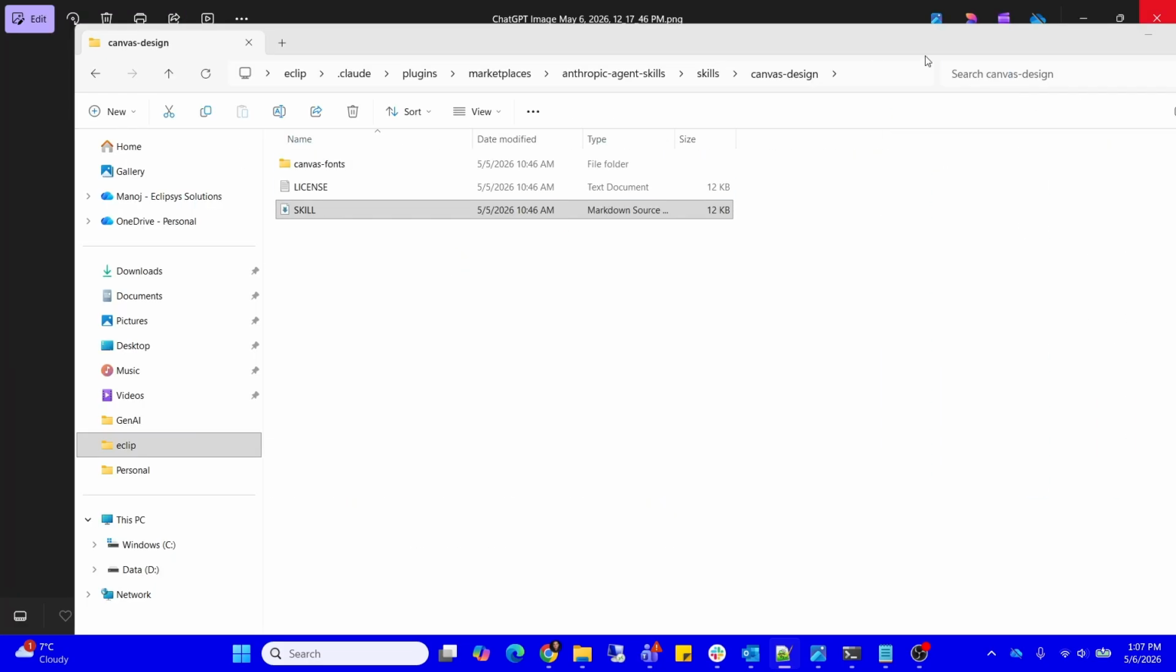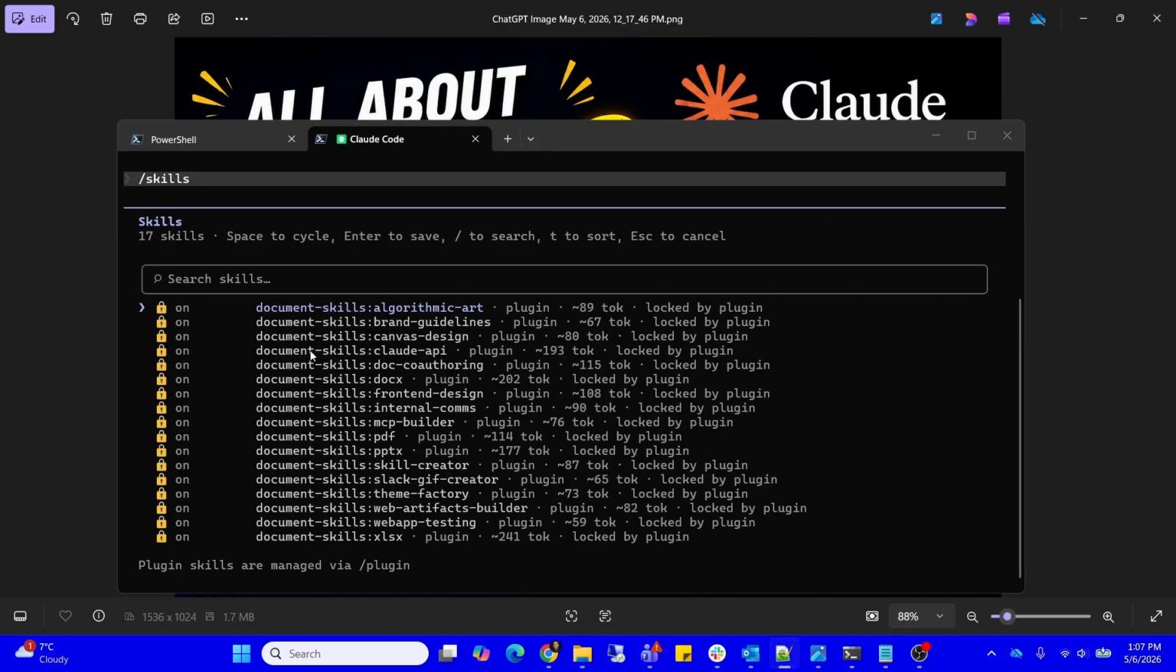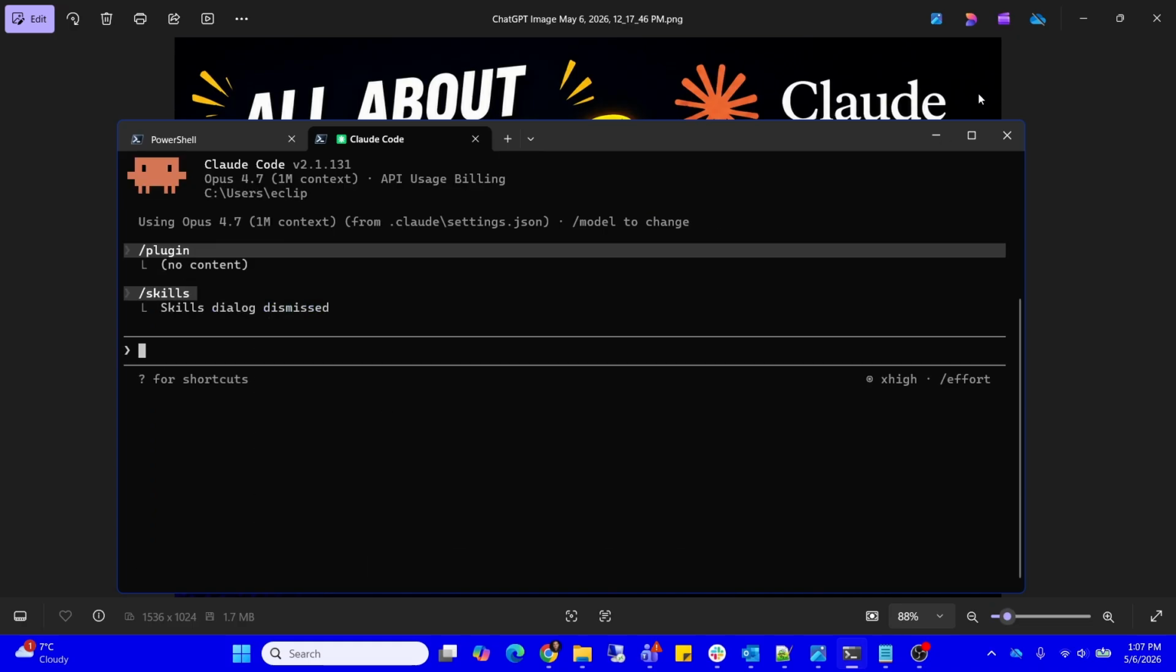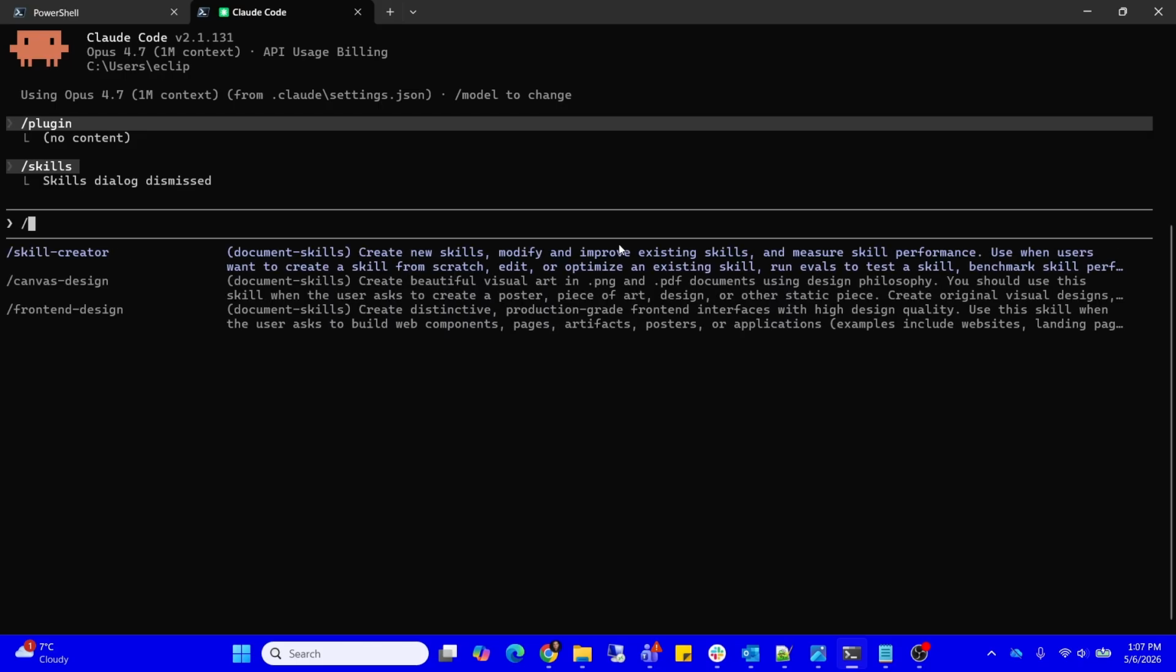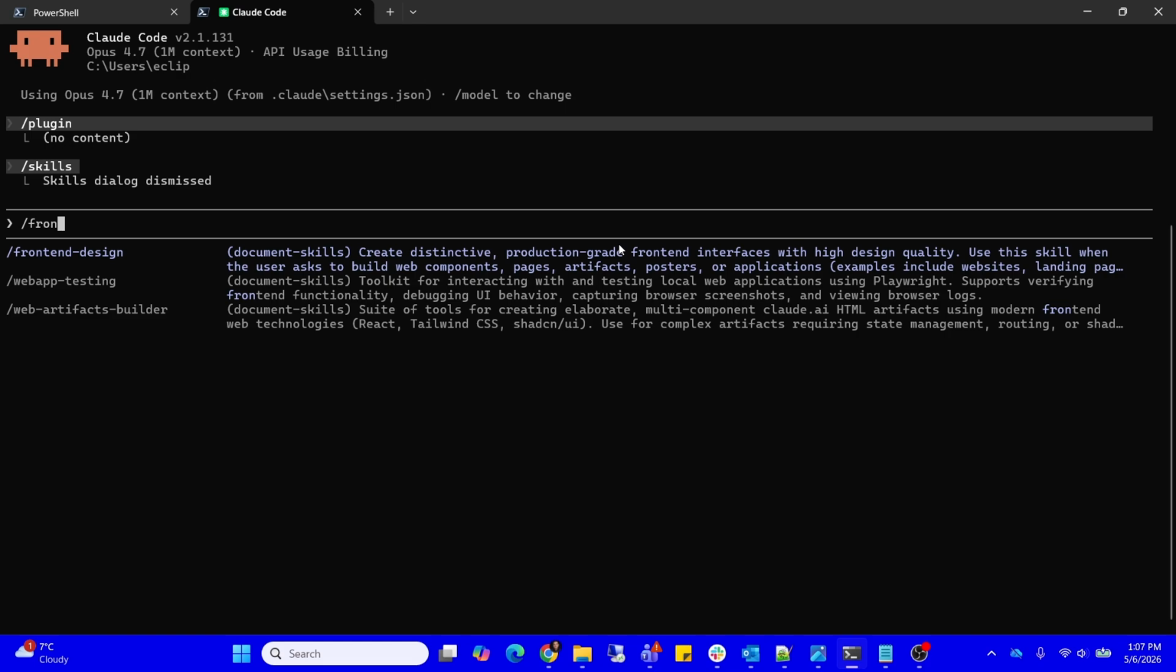So let's try to use these first, then I will show you how we can create skills manually as well. Let me use one of the skills. For example, let me use canvas design, or let me use front end design. Let me go back and make it bigger. Front end design. Okay. If you just type slash front, it will open your front end design skill. So just click enter.